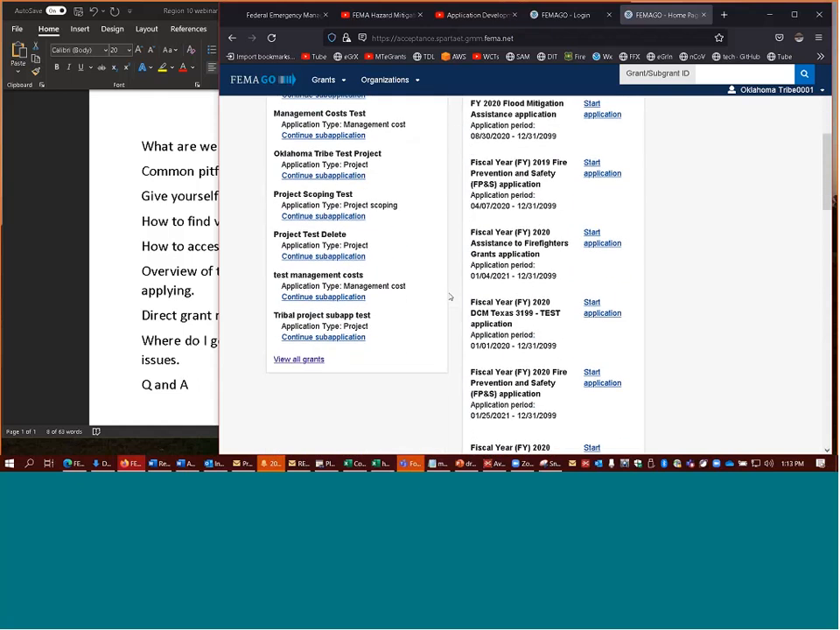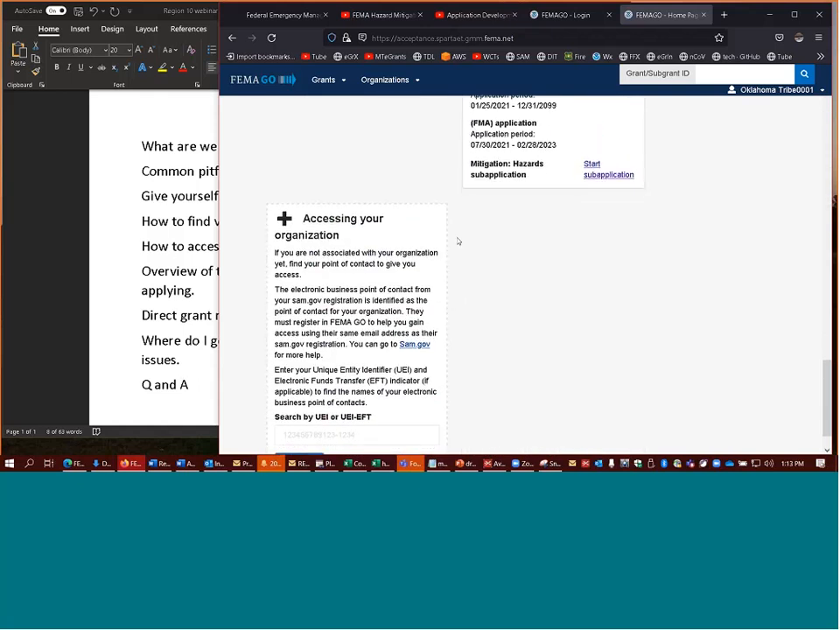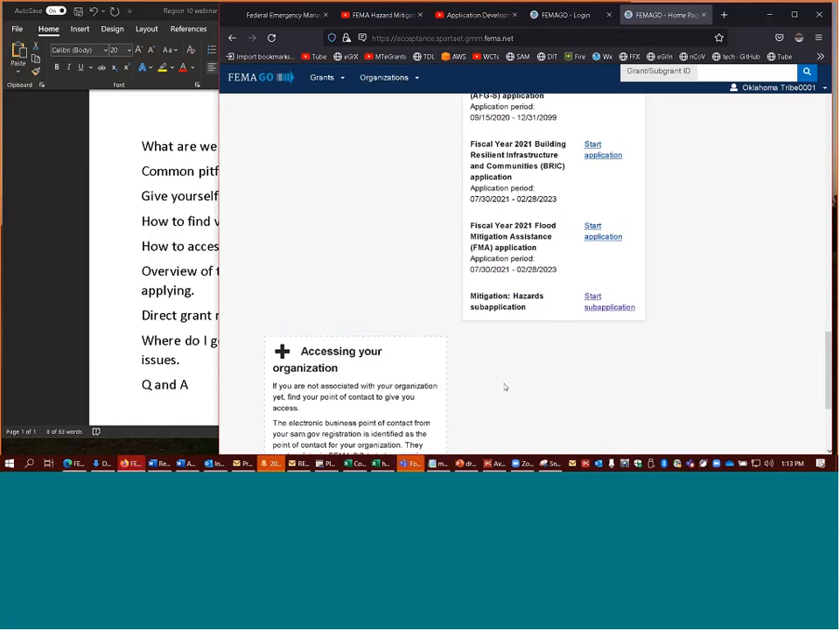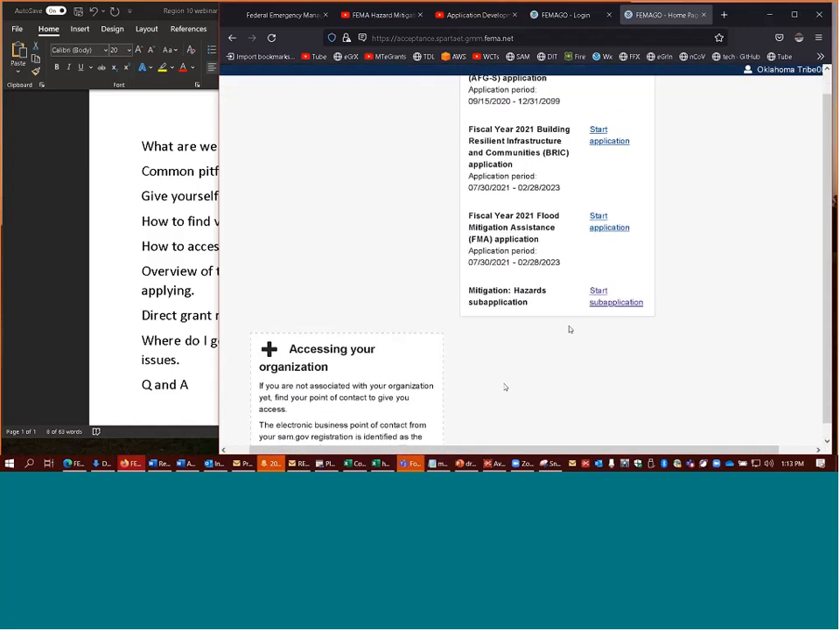And once you have those roles, an organization level role like AOR and a sub-organization level role, then you'll be able to see the BRIC application, the grant application itself, and the hazard mitigation sub-application. So for our programs, there's no BRIC sub-application. It's just a sub-application. It doesn't really care what, it could be attached to either the FMA grant or the BRIC grant.